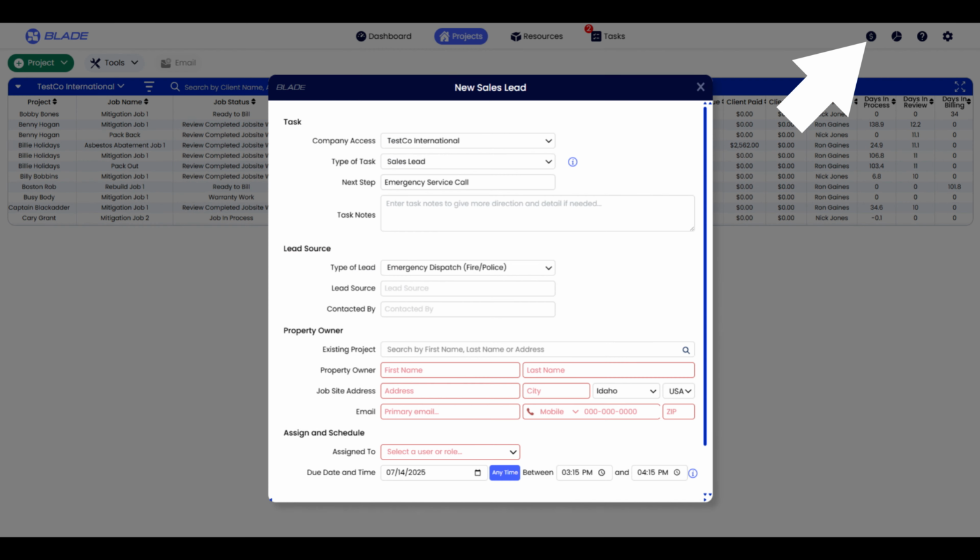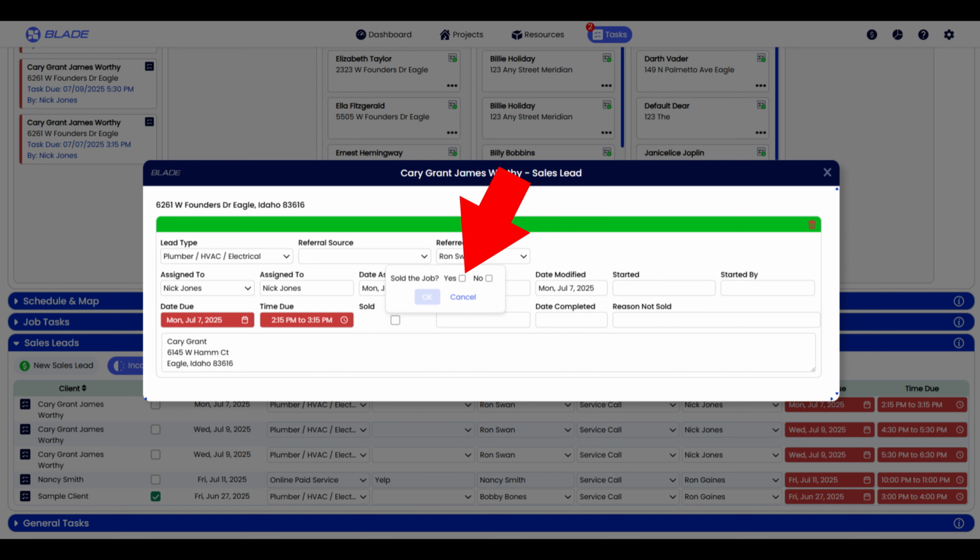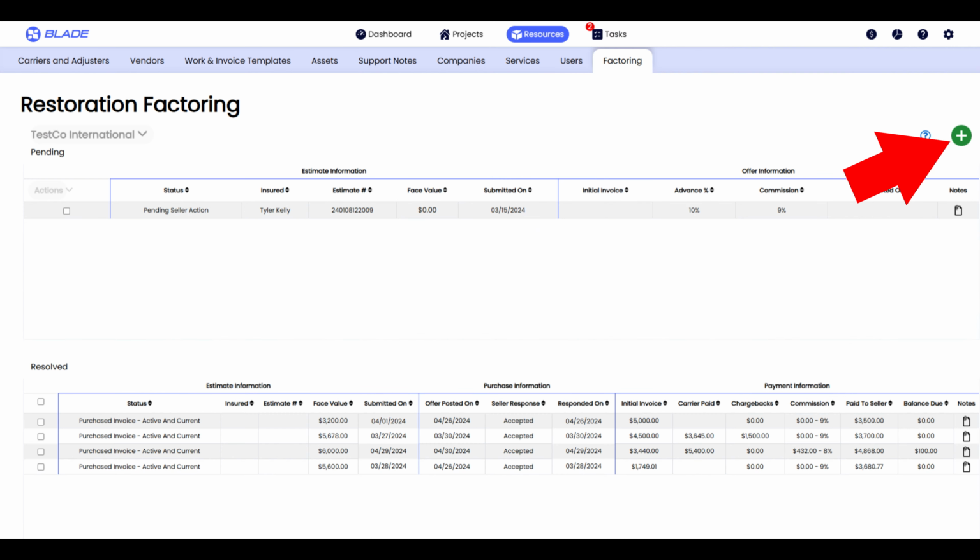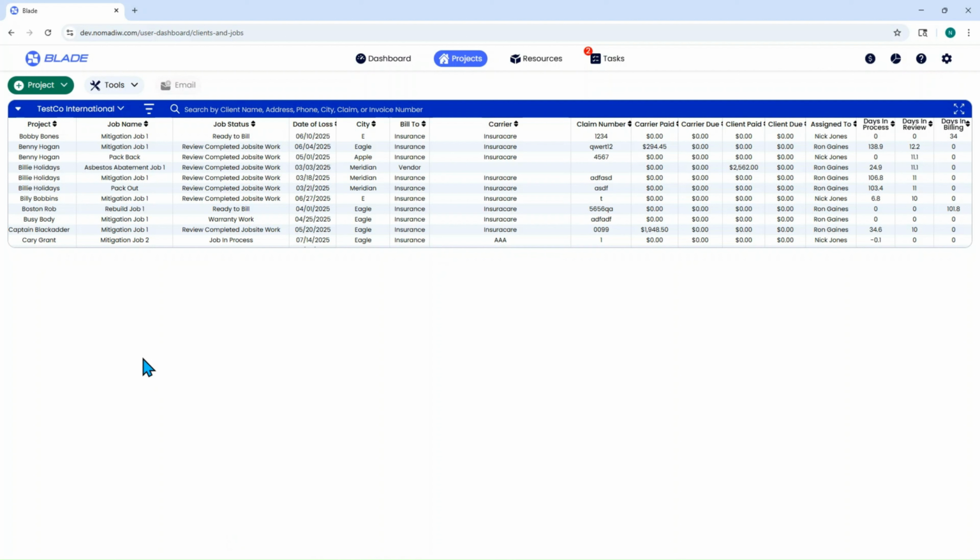A second way is to create a sales lead task and then convert the task to a sold job. A third way is by uploading data on the invoice factoring portal page. The final way to add a project is by clicking the green colored project button on the project page.